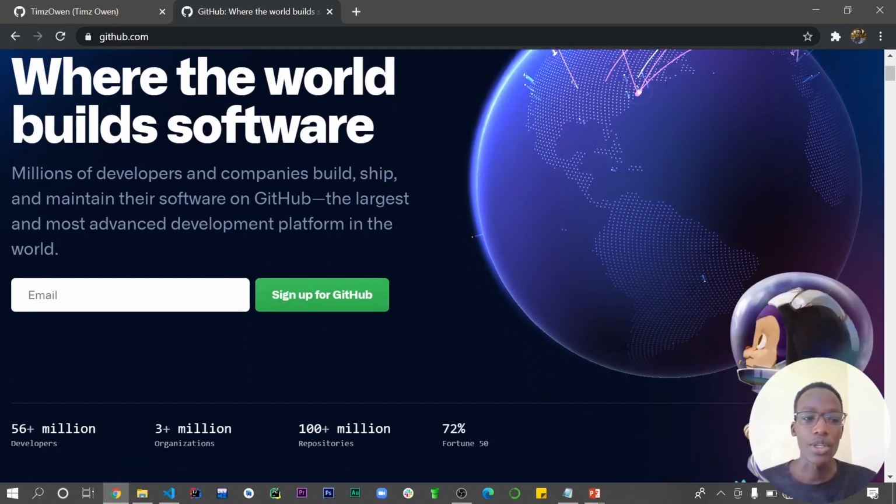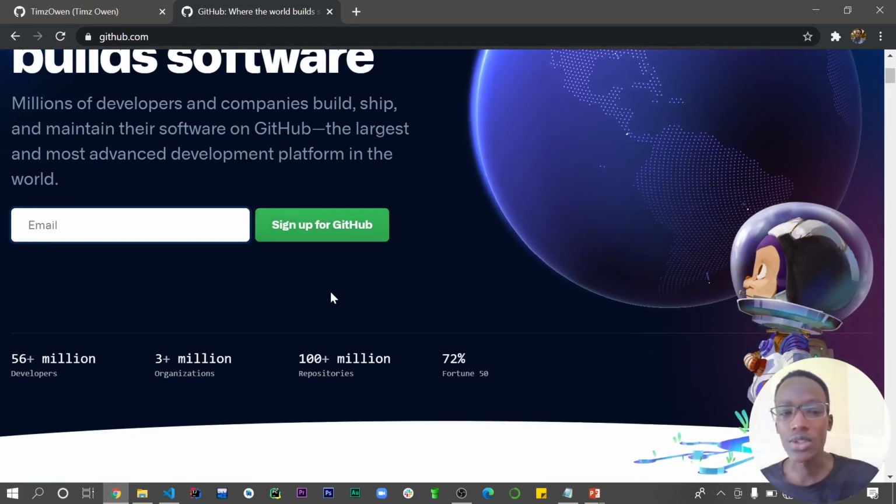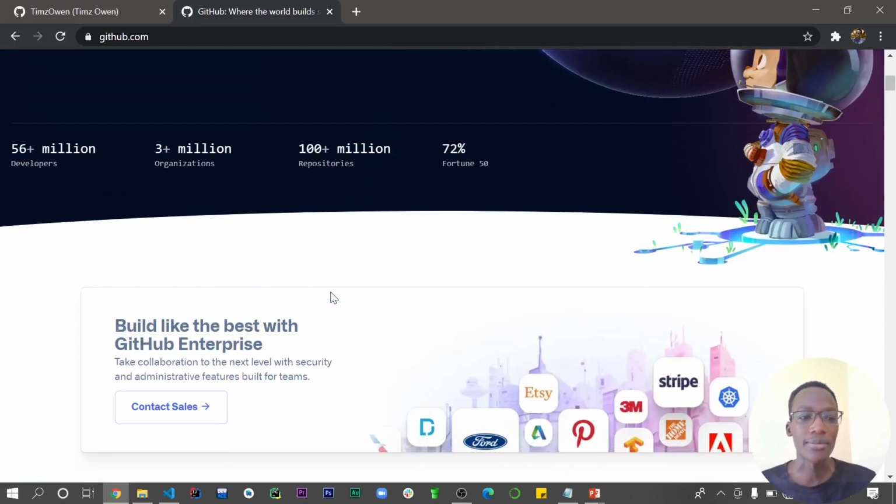To sign up, you'll require your email. But first, let's go through an overview of what this is. You will come across a keyword called repositories. A repository is, let's call it, a project.